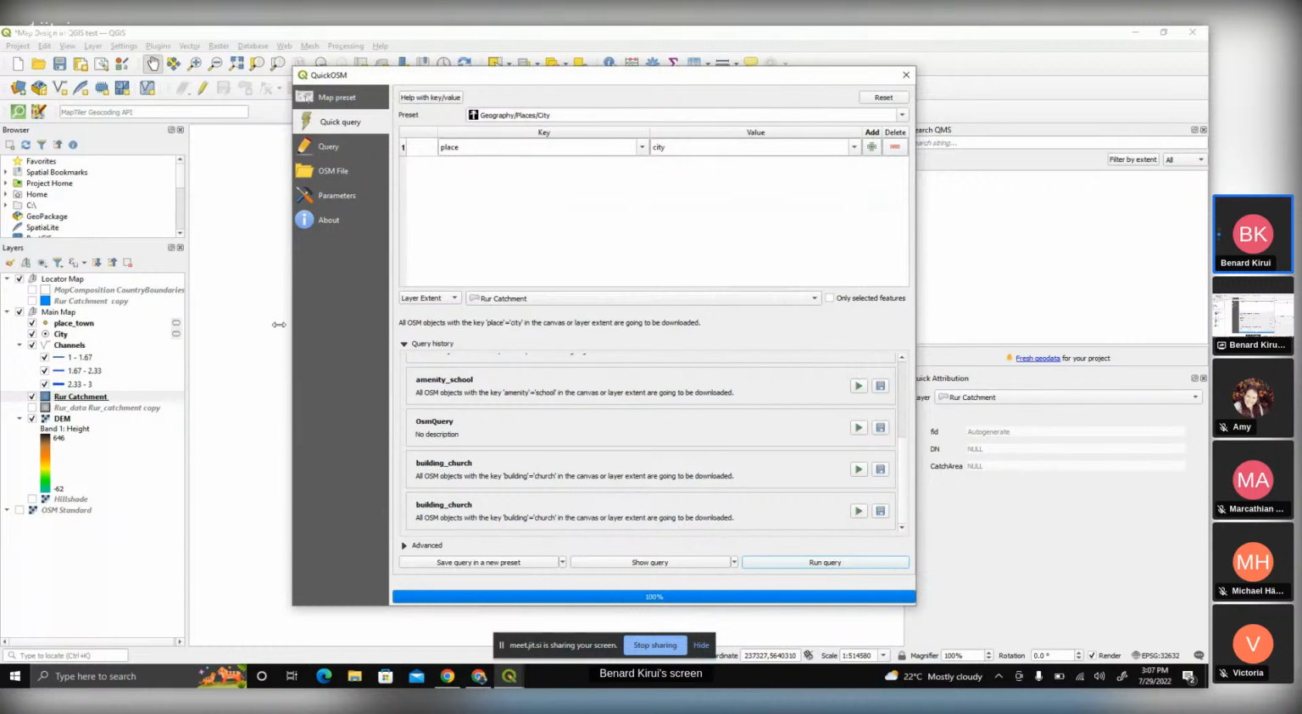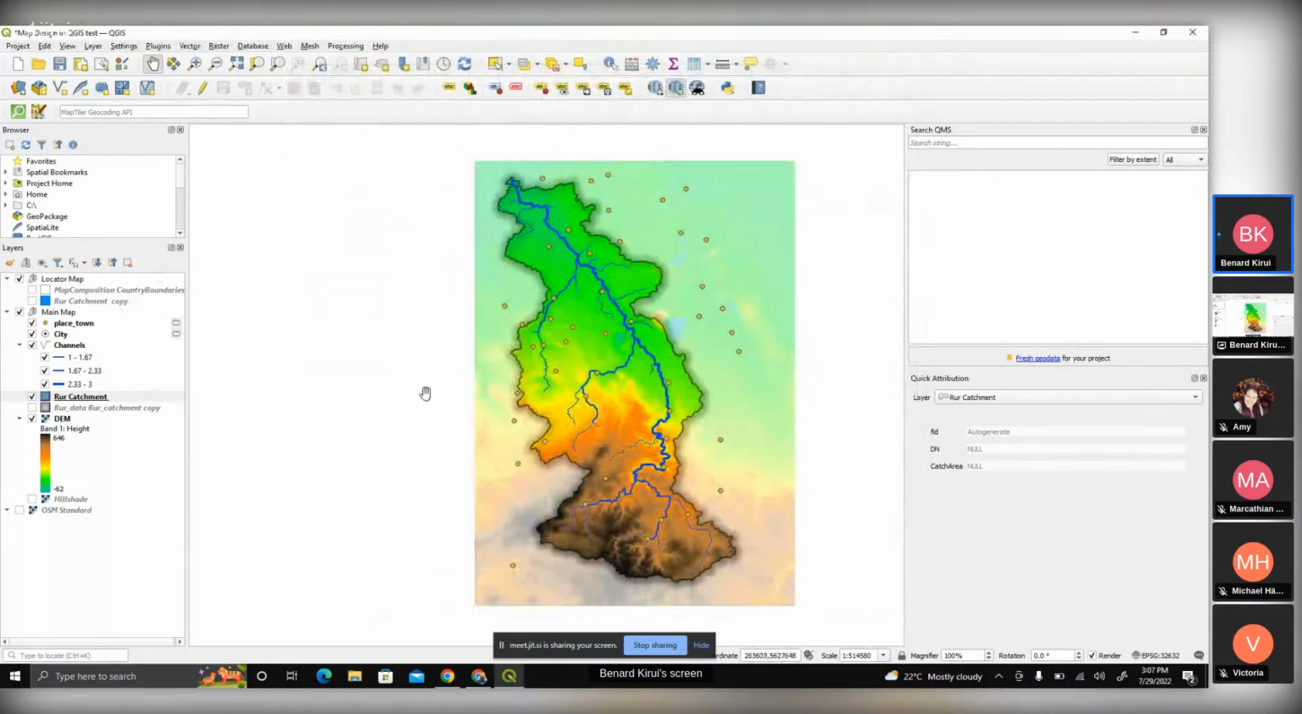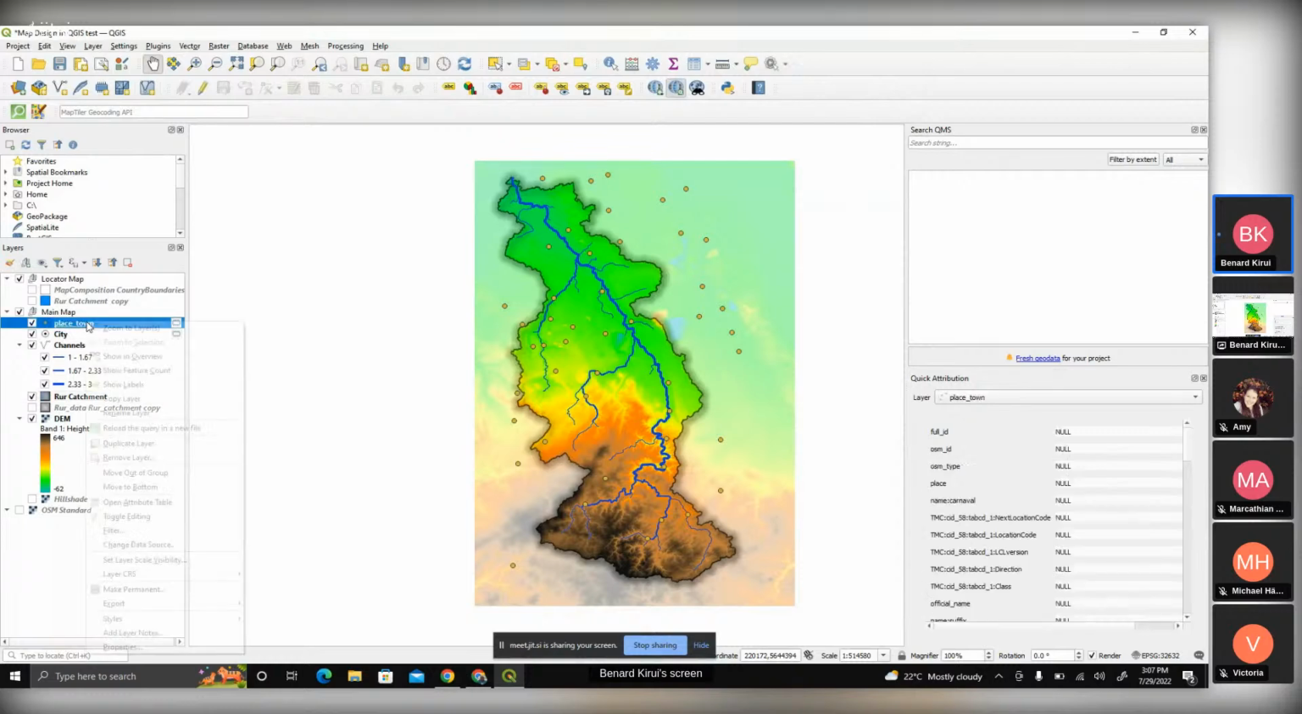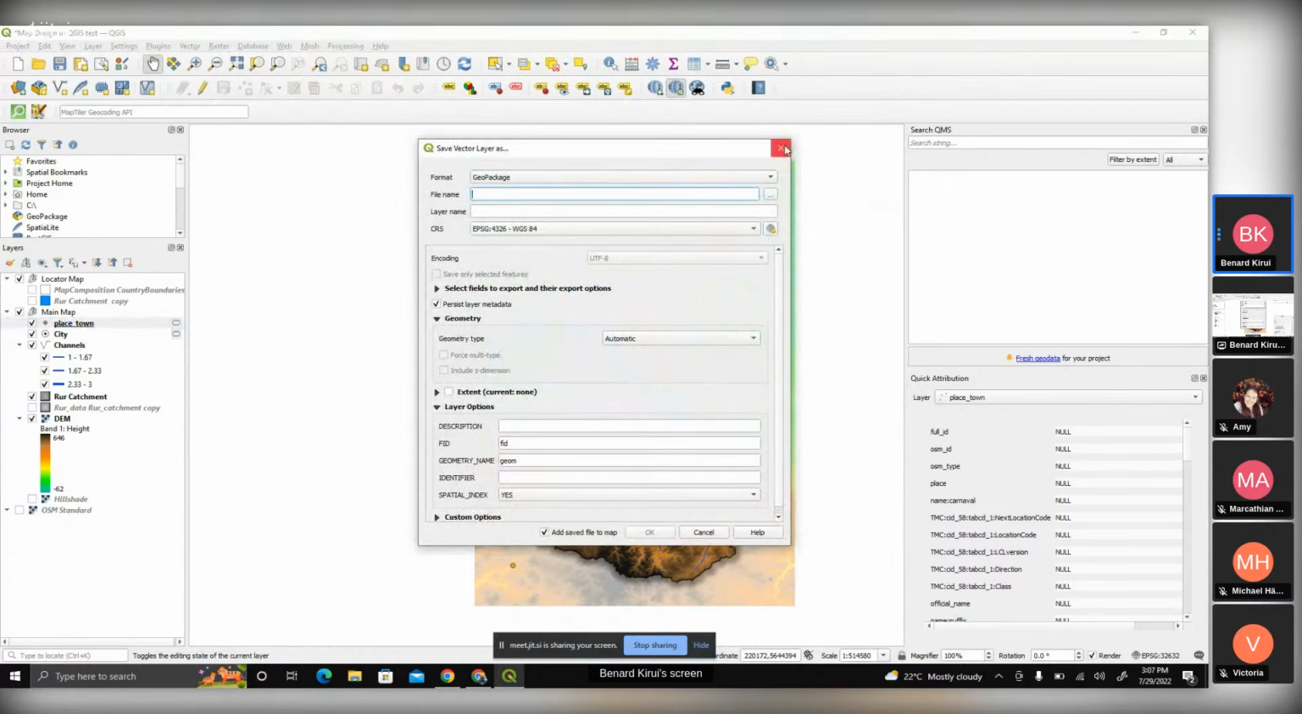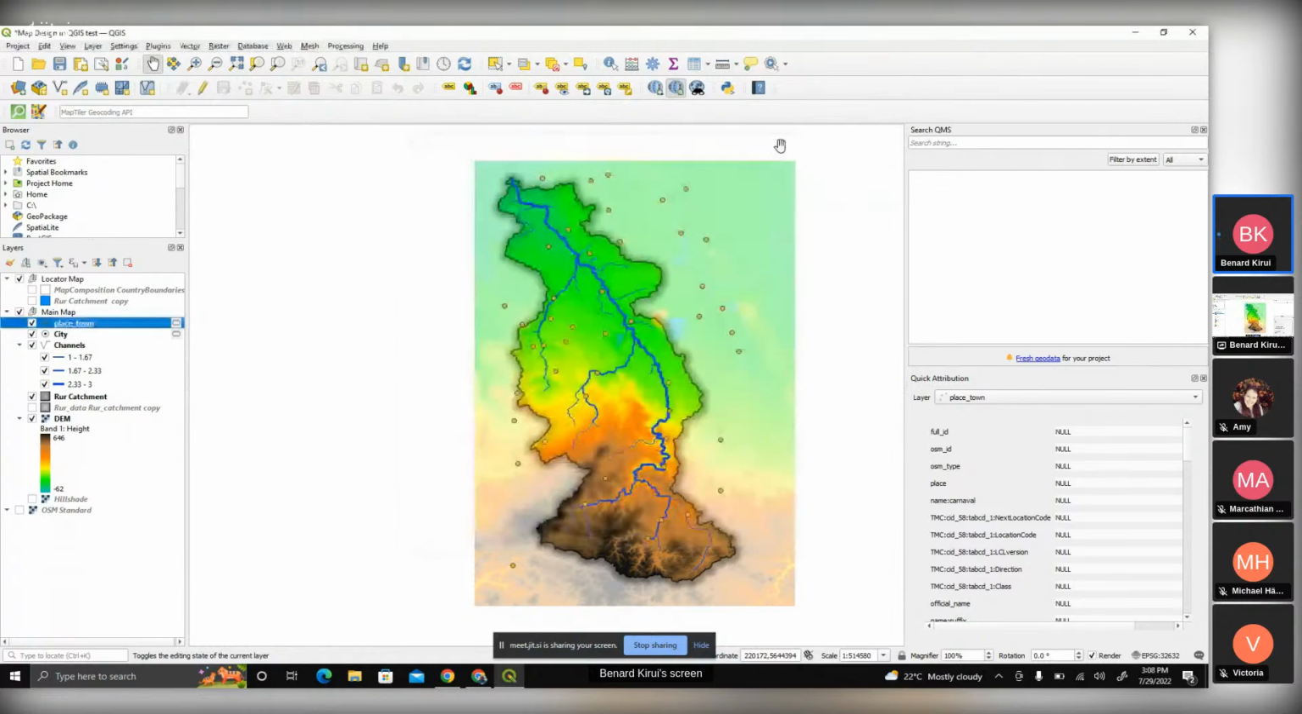Okay, let me check. No, I think it's here. The cities have been appended here. But once that happens, you see they are not permanently saved on your machine unless you export it and save it as a new layer. So I'm going to export it and then save it as a new feature, which will now make it permanently saved on your machine.